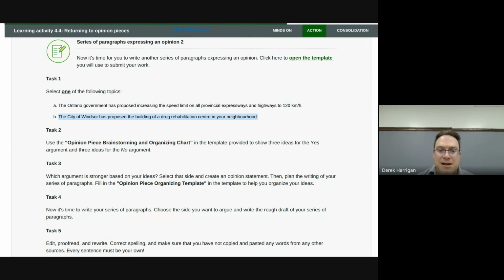These are 2 kind of local issues that you can think about that would relate to our own lives, and I would like to know your opinion. So task 2, you're going to brainstorm your opinion, and you're going to talk about the positives and negatives, or the yes and no arguments.